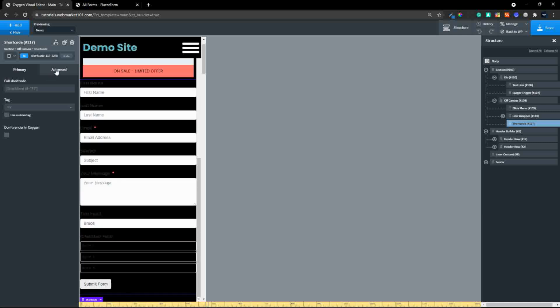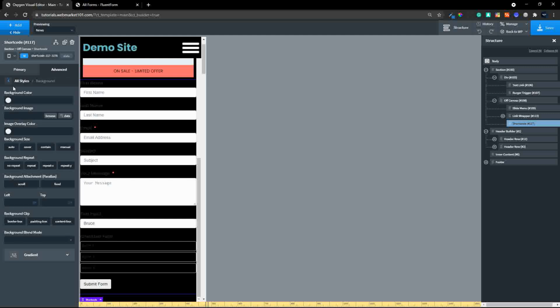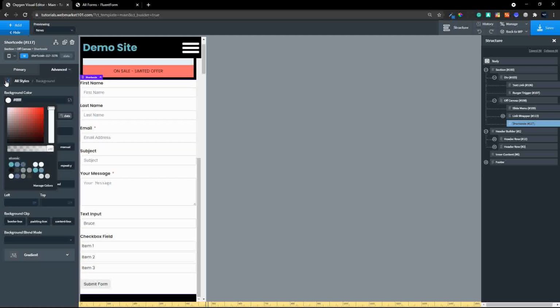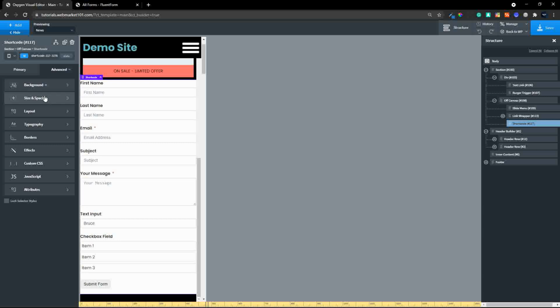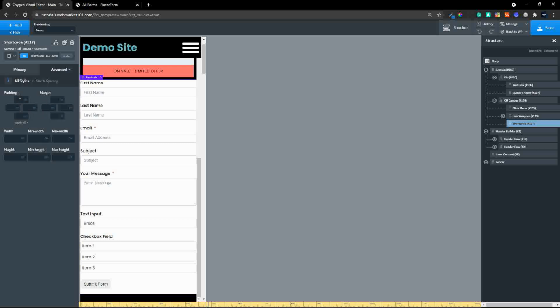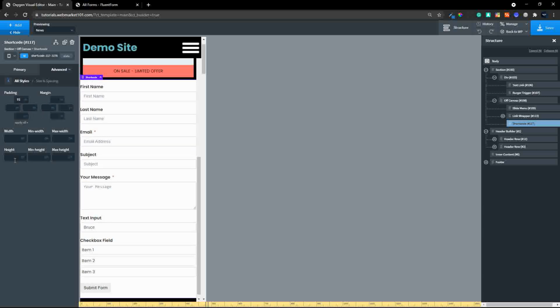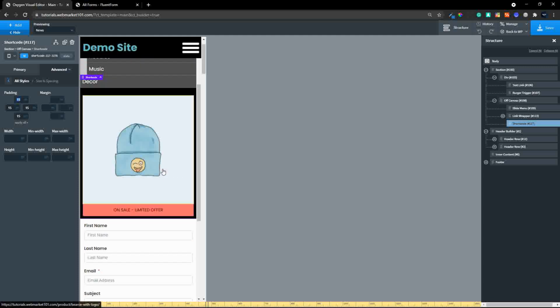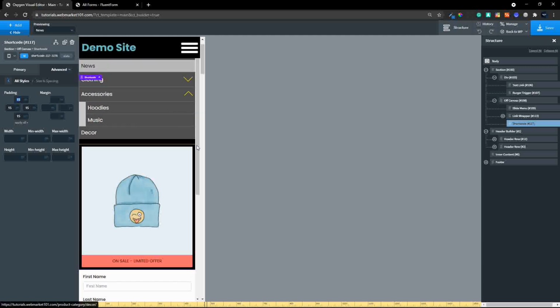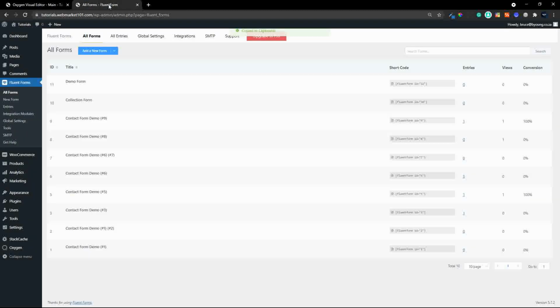Just so that we can actually see the form, we're going to give it a background of white, and then we're going to give it size and spacing of 15 pixels. Apply that to all sides. So there we have a form in the back end of our website. And now when I save, we can go and view that on the front end. So we'll head over to the front end of the website.